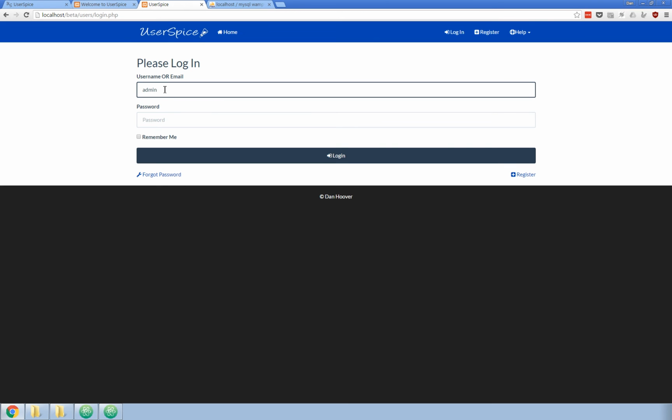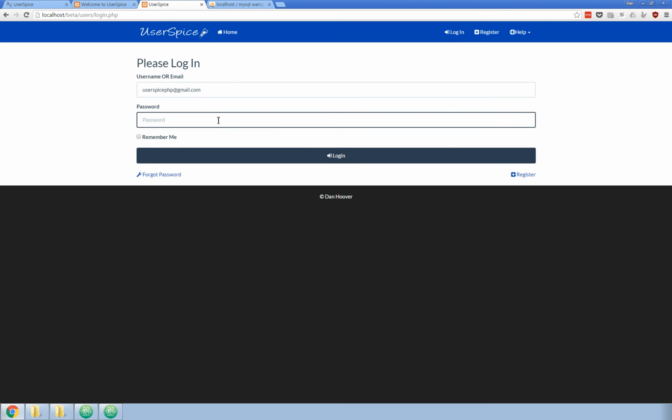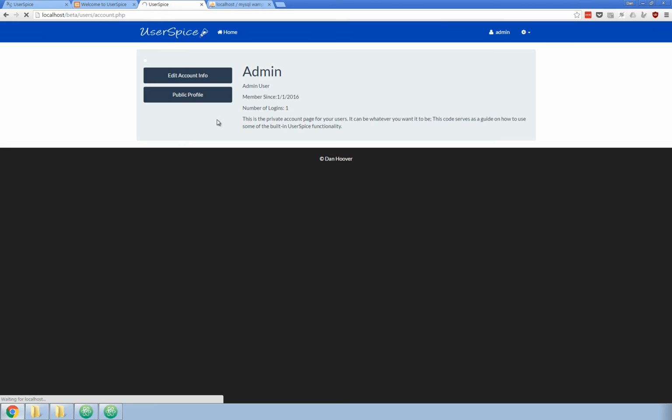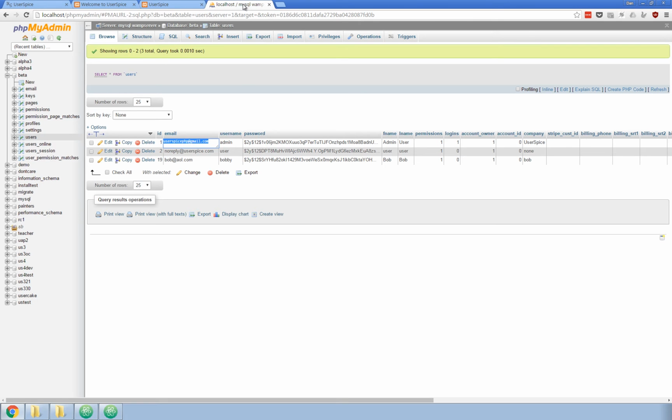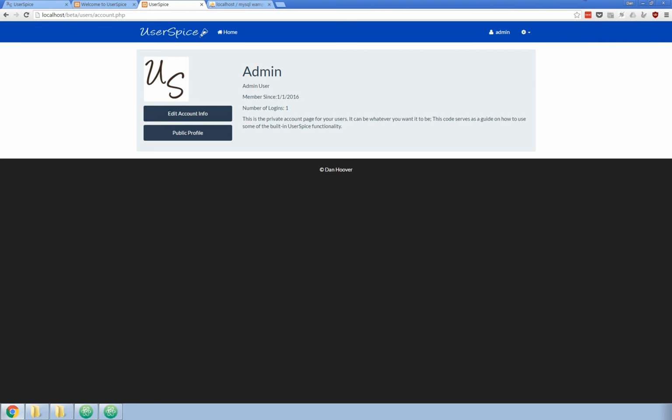userspicephp@gmail.com. So just as I was logging in with admin, I can also put userspicephp@gmail.com, and bam, I am logged in just the same. I'm still in the admin account. That's a really cool feature, often requested from people, that we would fix and offer. Another thing we put in, just kind of as a test to show you how to do it, is this whole idea of a public profile.